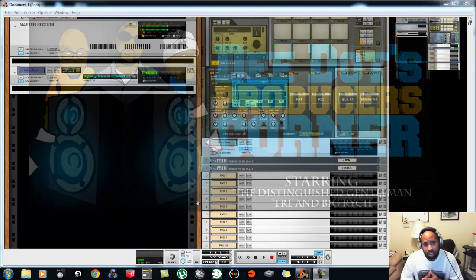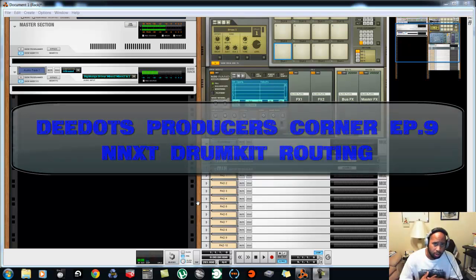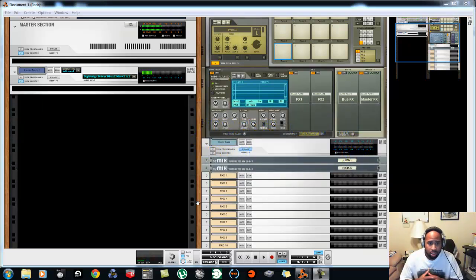Today we're pretty much going to talk about how you can take the NNXT drum kit patches and route those to individual mix channels inside Reason 6. The reason why you want to do this is to have more dynamic control and more EQ control over each of your drum samples inside that NNXT patch.